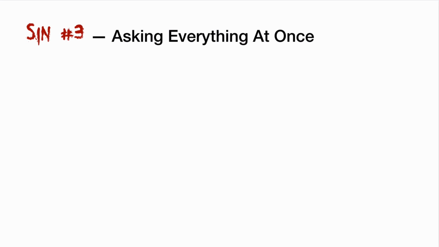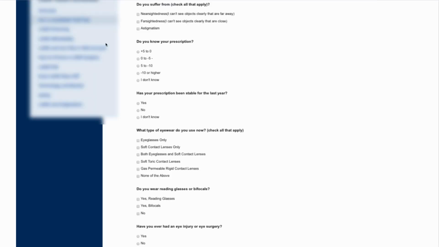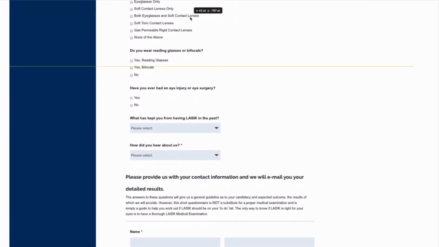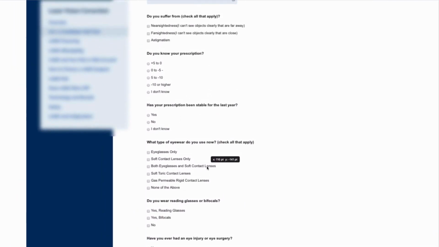Sin number 3, asking everything at once. So if your LASIK self-test looks something like this, stop. You want to ask one question at a time, and it goes back to regular human interaction. It would be very strange if you met someone for the first time to ask, oh, where are you from? How old are you? Where did you go to college? What's your mother's name? Very, very strange.